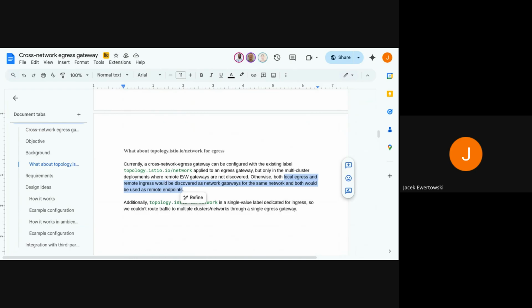I don't agree that it works for today, because if I have an egress gateway marked for a network, I want to say if I have a local egress gateway for some network, and a remote ingress gateway for that network is discovered, Istio will use both these ports, both these addresses to create endpoints for these workloads, and traffic will be split partially to local egress and remote ingress. So it's not feasible today.